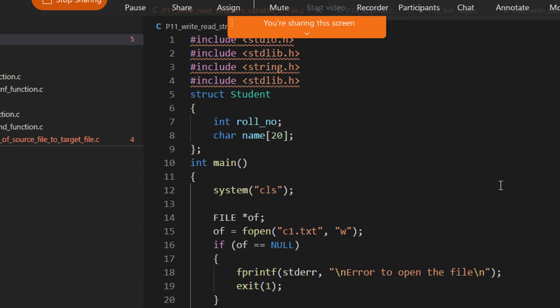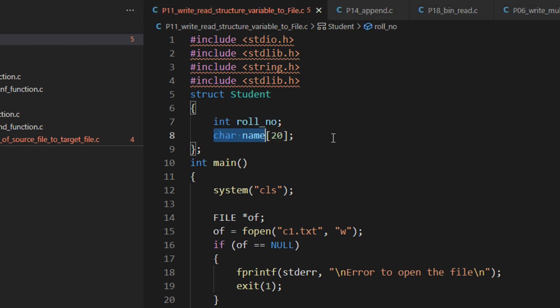If you remember our lecture on structure element placing and all, you saw there are at times gaps between the structure elements, right? So if you have an integer which is 4 bytes and then you have a double, you get 4 bytes of blank space between the integer and the double, right? So here we have a struct student having only two things, a roll number and a name of 20. So the total space occupied will be 24 bytes.